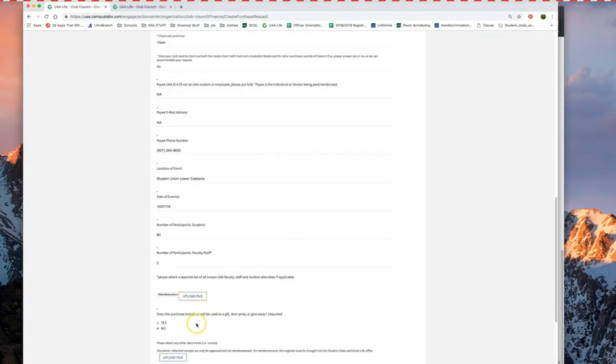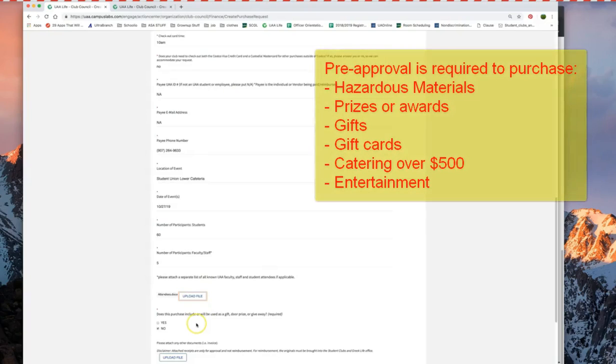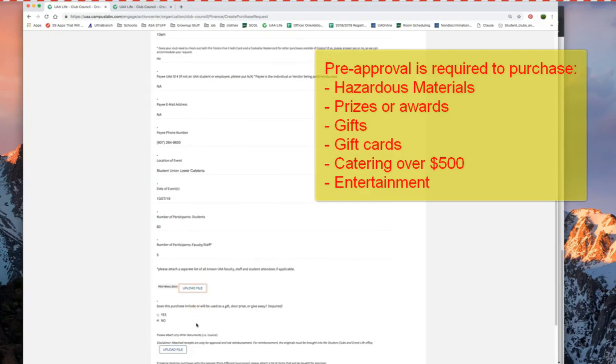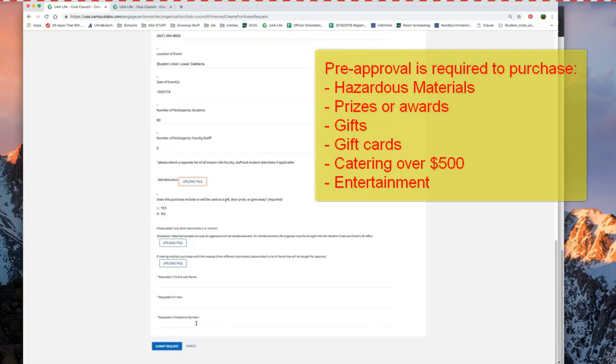If your purchase includes gifts, door prizes, or giveaways, please indicate so here. These kinds of purchases require additional approval from university procurement and additional paperwork.